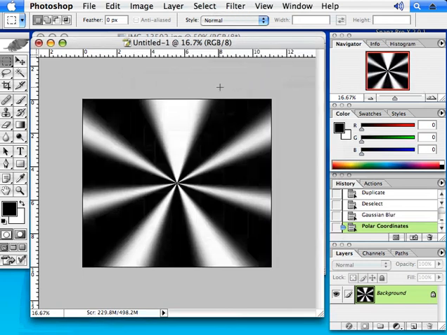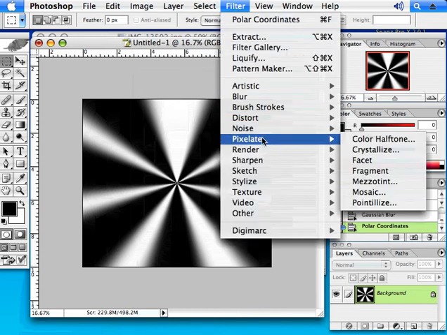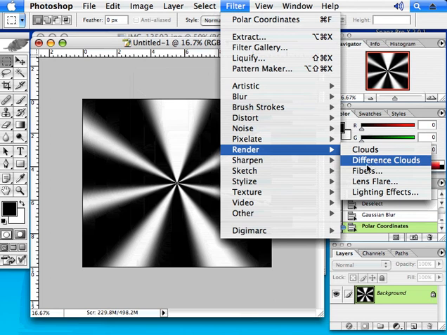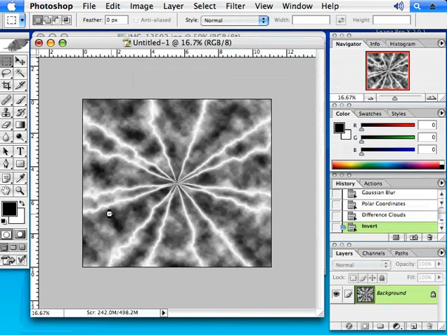Okay, now what we want to do is, leaving these colors as the foreground and background, we want to come up and go to Render Difference Clouds. As you notice, you start to see the lightning look here, but the lightning is black and the background is white. So we want to invert that by hitting Control or Command I, and that will give you the light and dark look we actually want.